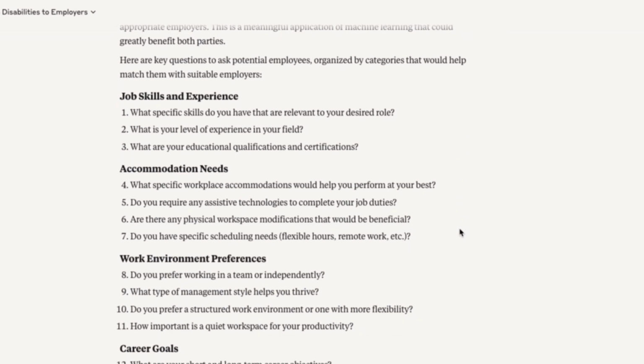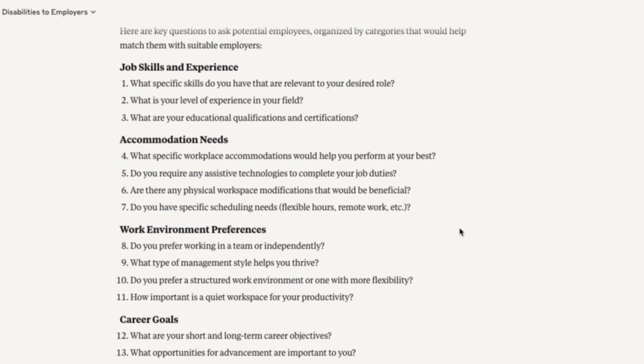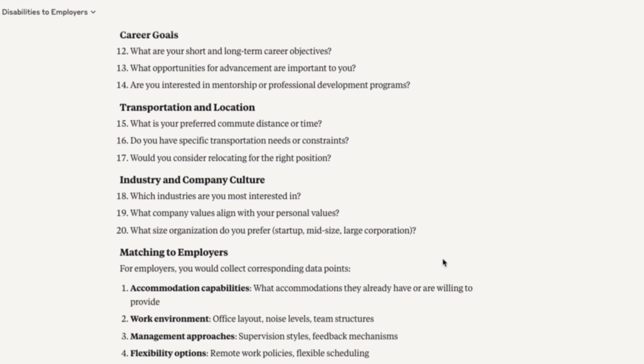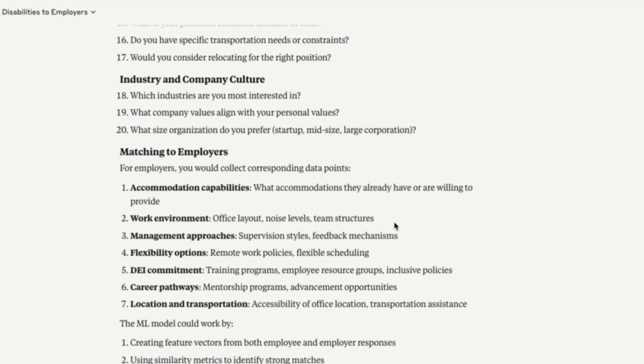Claude responded with these specific areas, which are great things to ask: job skills and experience, accommodation needs, work environment preferences, career goals, transportation, industry. And then this is the big thing: accommodations, work environment, management approaches, flexibility, etc. So these are all important to people with disabilities.